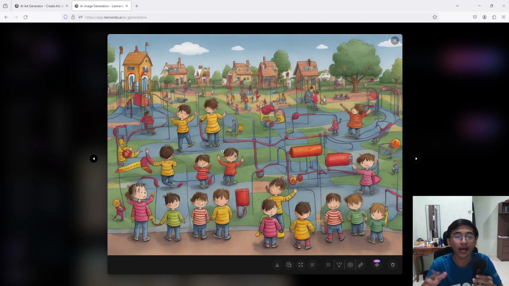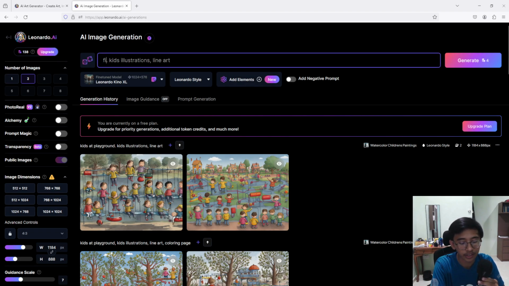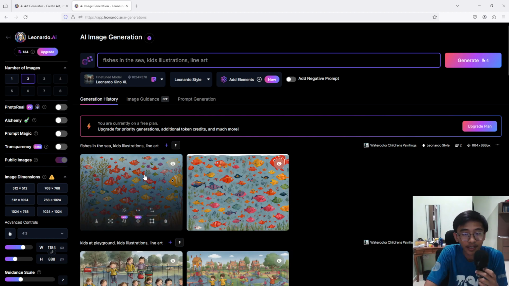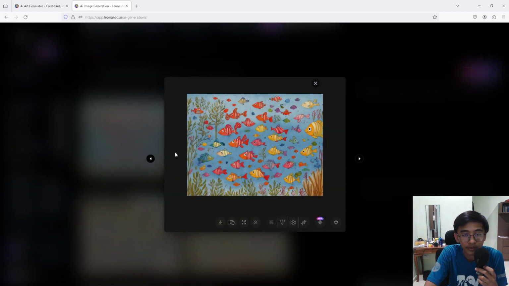Don't worry, I will show you how to do it. But for example, I like that there are so many things happening in a picture. So let's try another thing. Maybe put in fishes in the sea. Fishes in the sea. I'm just going to delete this, and these are the results that I get. Fishes in the sea, which I think is really suitable for a spot the difference book.